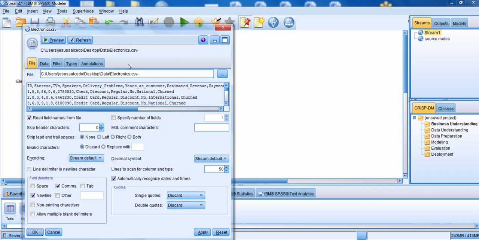You also have the option to strip lead and trail spaces. These are basically to remove blanks, and they can be spaces to the left, to the right, both, or none, depending on what you need to get rid of. You also can specify the encoding system. That's really the text encoding system that is specified for the stream. Another option is to specify what you want to do with invalid characters. These are characters that are not recognized by the system. So you could discard them, which is the default, or you could replace them with a specific value.